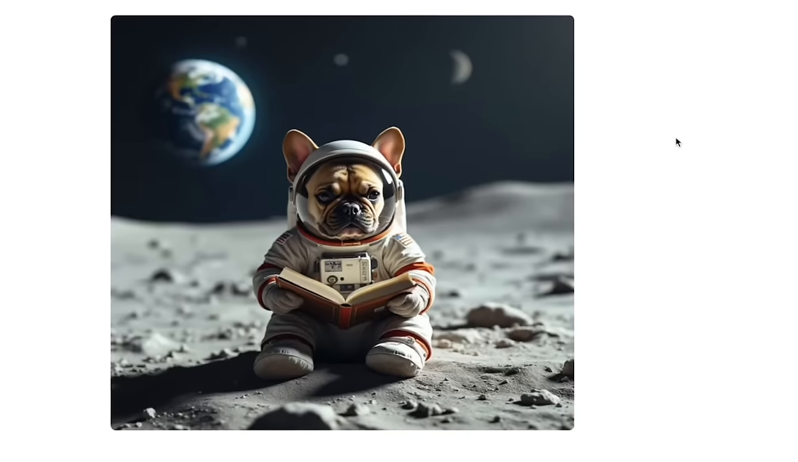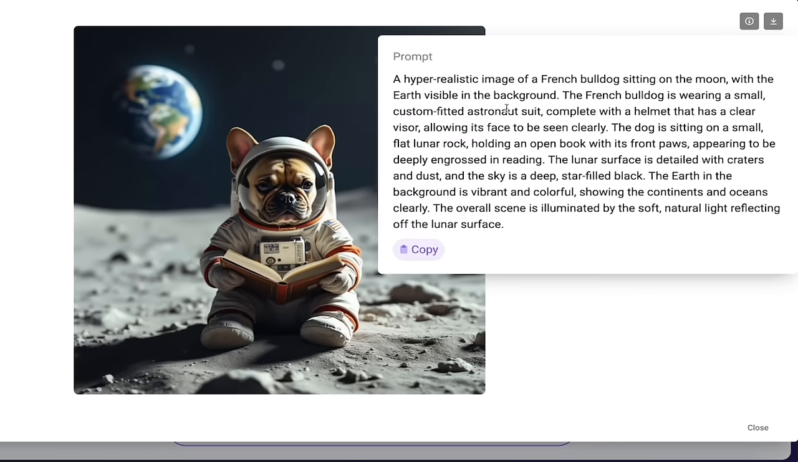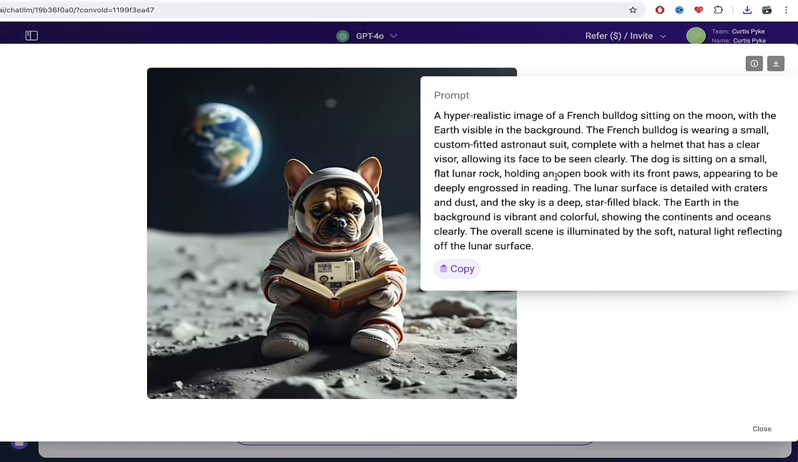If I click on it here and I look up here at the top right, you'll see there's an eye. If I click on that, here's the prompt that it actually used, a hyper-realistic image of a French bulldog sitting on the moon with the Earth visible in the background. It went ahead and added in a little bit more wording because I made my prompt kind of simple, which is fine. This is incredible.